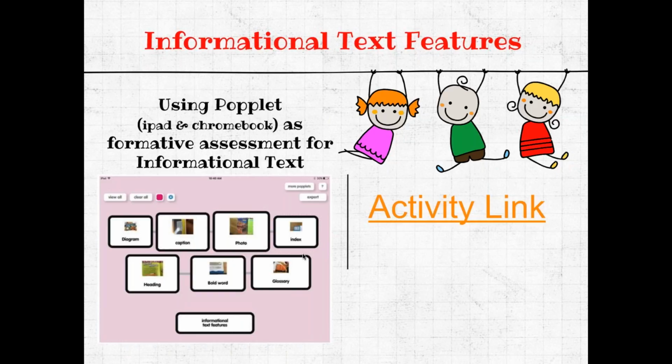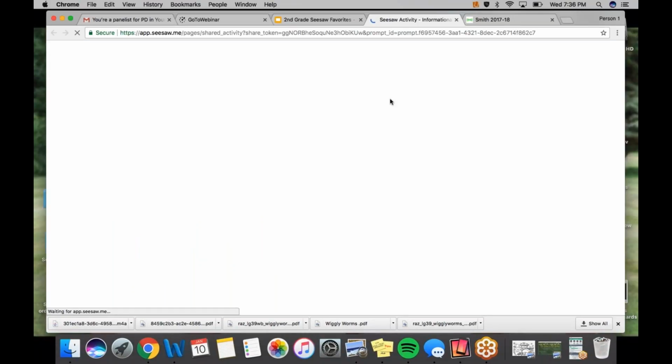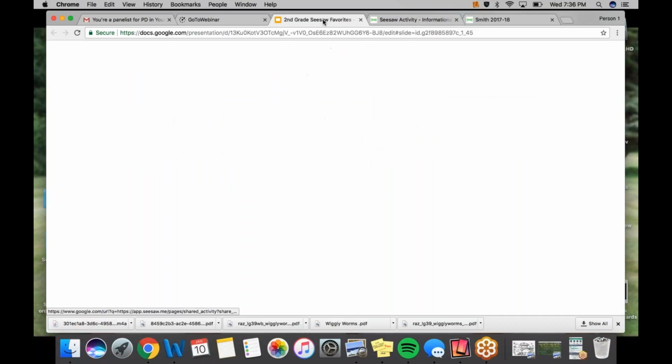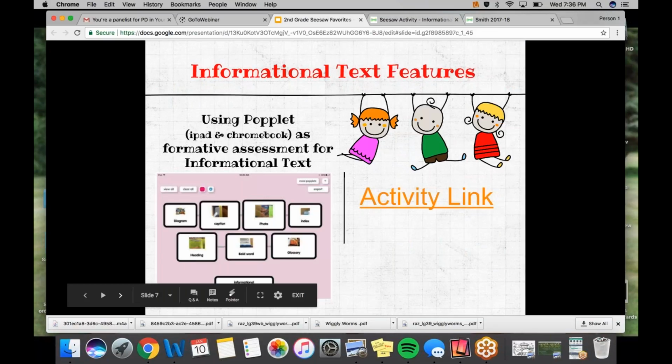For those of you that are new to Seesaw and you're not sure what I'm talking about with an activity link, when you click on this, it will send you right here, to informational text features. Here's the save activity button. If you click on this, it will save it to your account. And it's already created. You see all of my words in there and all of that good stuff. That's what you're going to get. And you can have your kids do that activity tomorrow. So simple for you to use.